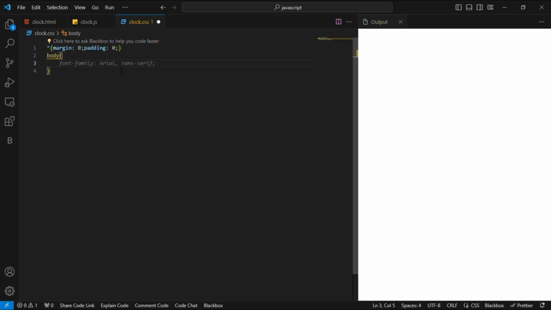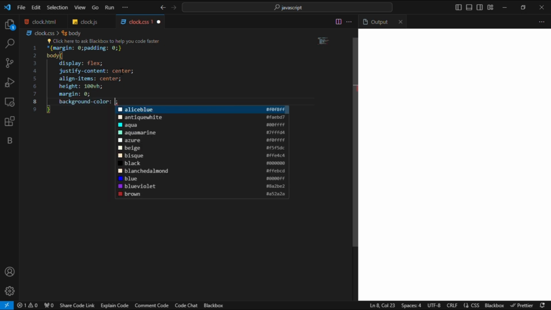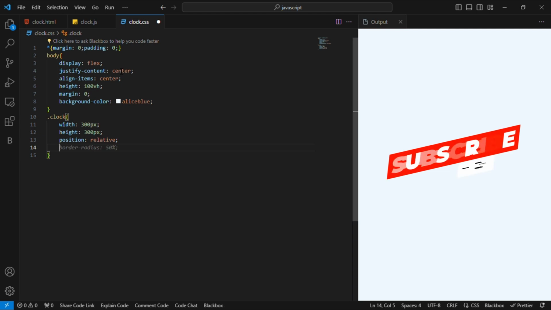Now it's time to add some style to our clock. So let's edit the CSS file. I'm adding a global value of margin 0 and padding 0 to the document. It's a good approach, although you can completely ignore it for now. Our main style starts with the body element. Give it display flex, justify-content center, align-items center, and so on. Just follow me for this.